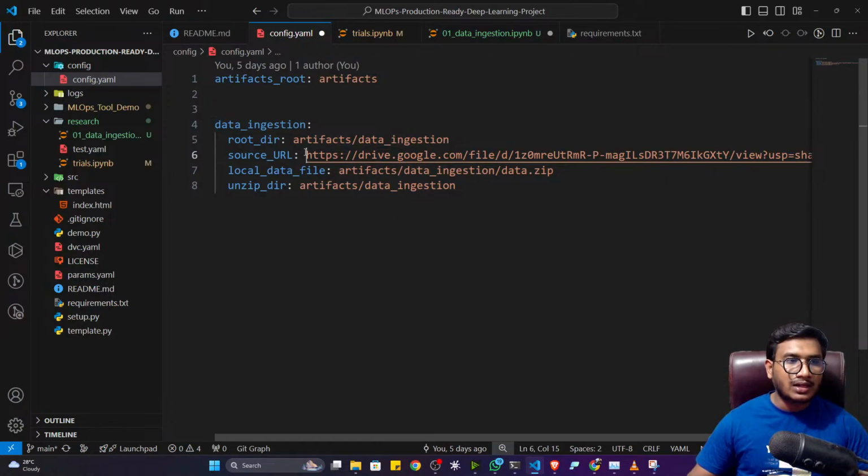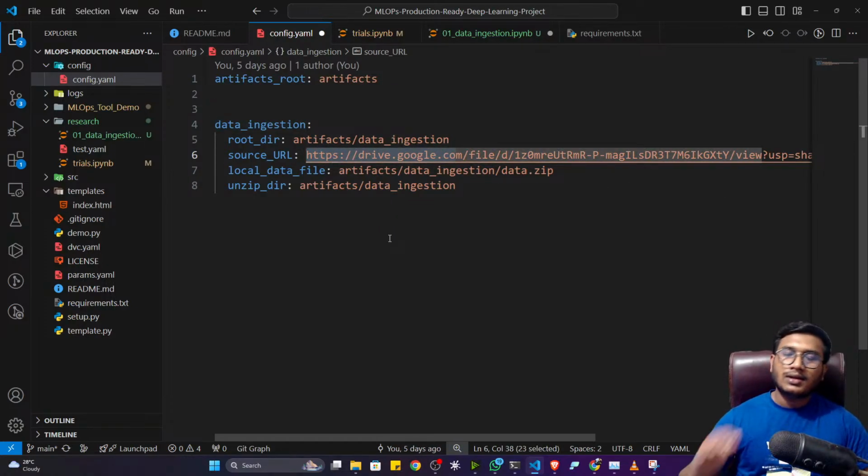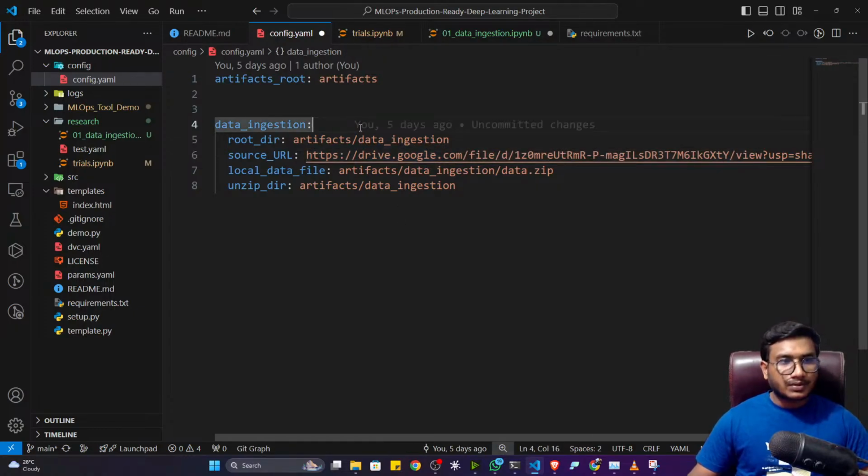Let's say you want to change the URL, try to open it up and change it here. Everything will reflect in your code. Got it? You don't need to open up your code manually and change it there. So don't do the hard code operation always. Okay, that is the thing.